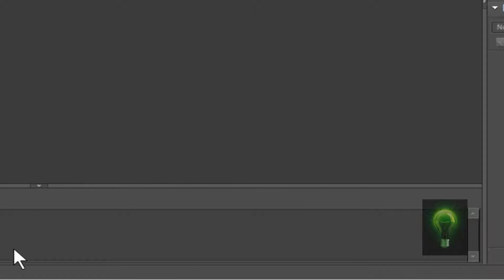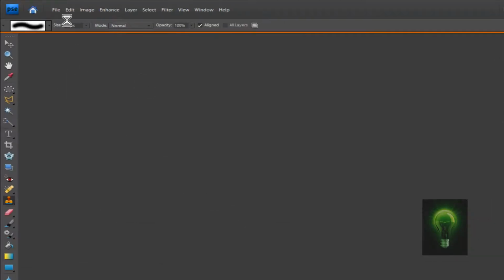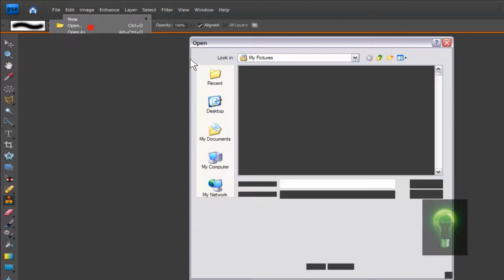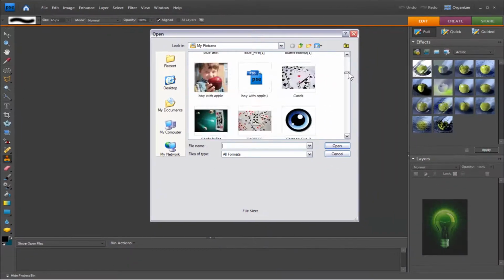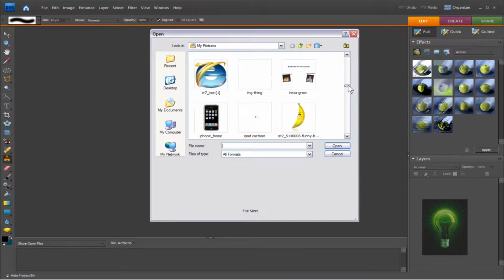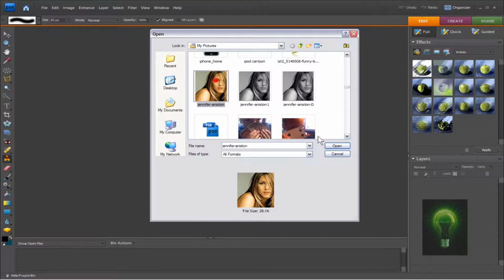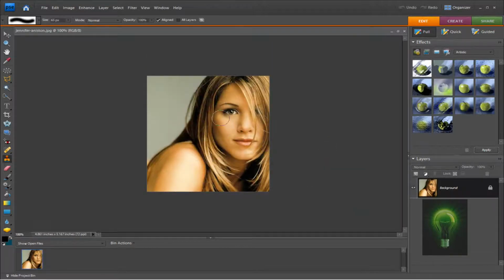So now, to add a realistic digital tattoo, which is the main tutorial, let's jump right into it. I don't want this to be too long, so we're going to start by going to File, Open, and selecting the picture you want to add a tattoo to. I got this one off of Google, and it's Jennifer Aniston, but you can use yourself, it doesn't really matter.